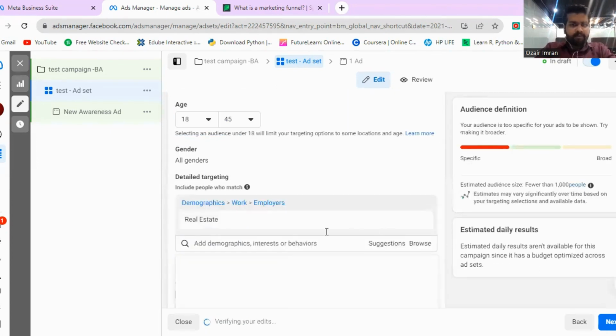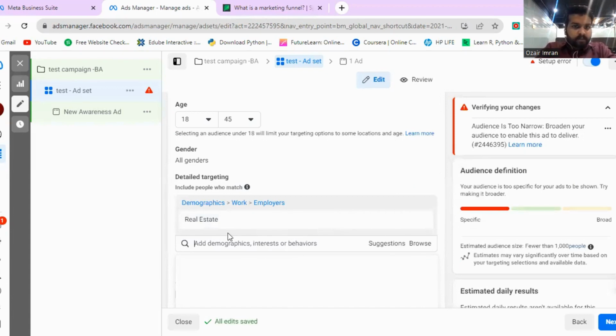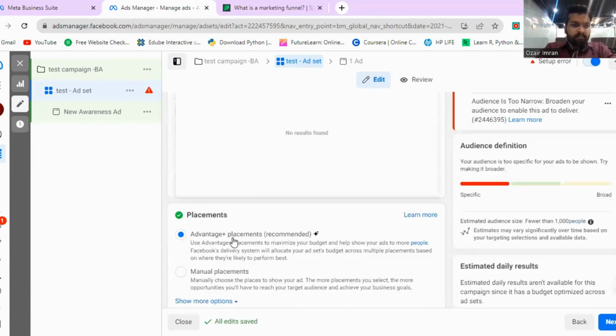So I would go into the details in another video. So this is how detailed targeting is done. The placement is where you want to show your ads. For example, if you want to go with the automatic placements, which is also Advantage+ placements, Facebook would choose where to show your ads by itself.